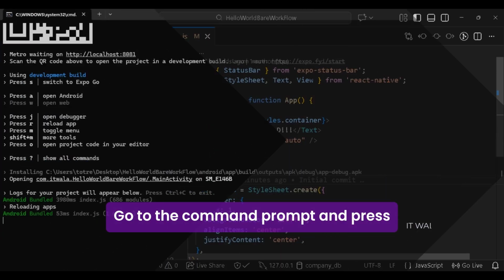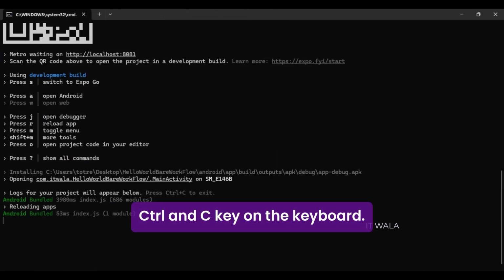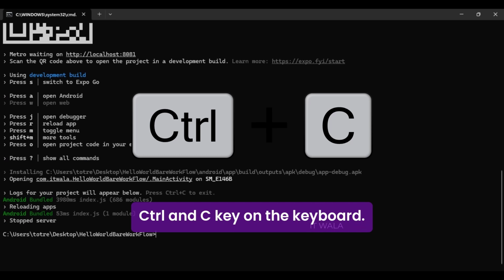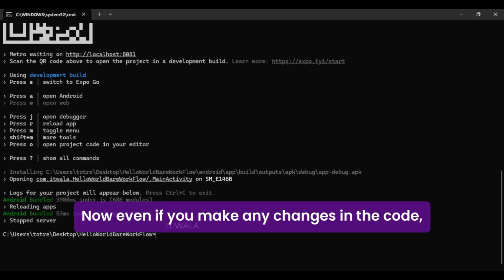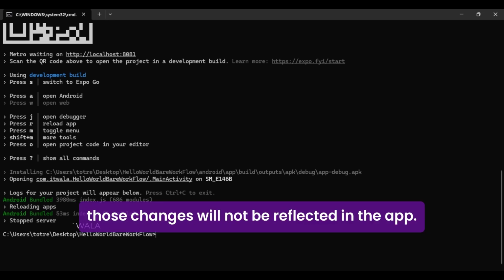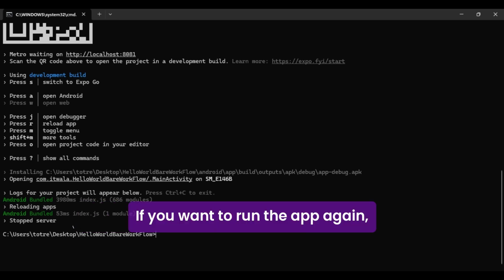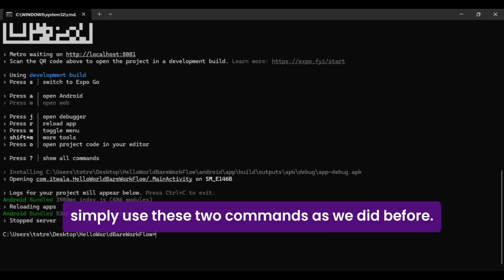Okay. Now, how do we stop this app? Go to the command prompt and press Ctrl and C key on the keyboard. This will stop the Node.js server. Now, even if you make any changes in the code, those changes will not be reflected in the app. If you want to run the app again, simply use these two commands as we did before.